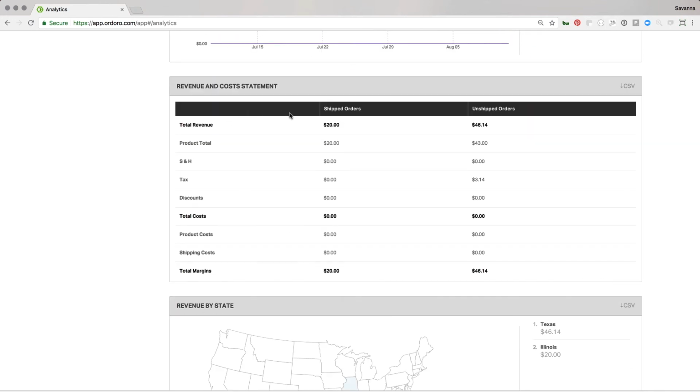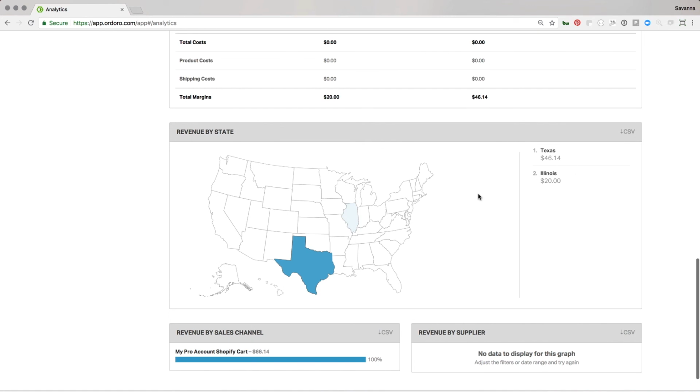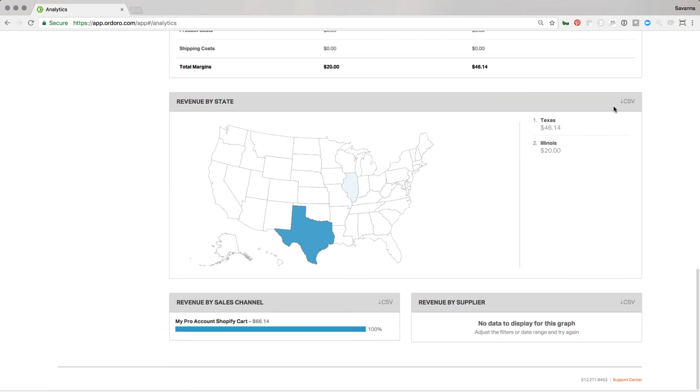Then we also have a revenue and cost breakdown between shipped and unshipped orders that you can export into a CSV. We have the revenue by state, so you can see what your top selling states are, and whether you're doing better in a certain geographic region. And then you can also filter over and see what it is for every state, which is pretty cool. And export that into a CSV. And then down here we have the revenue by sales channel and the revenue by supplier.